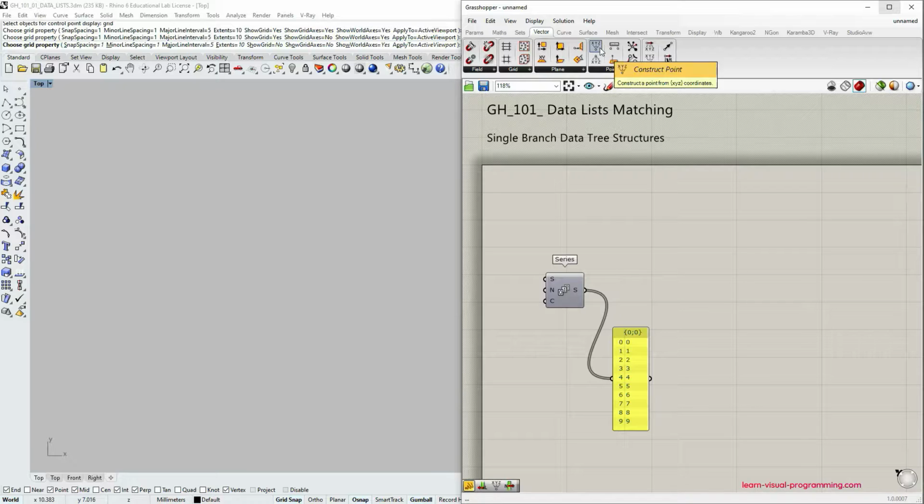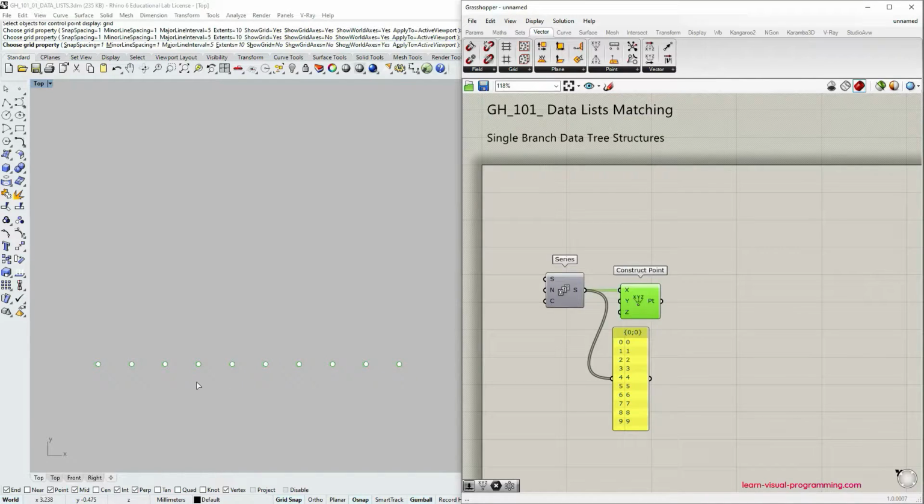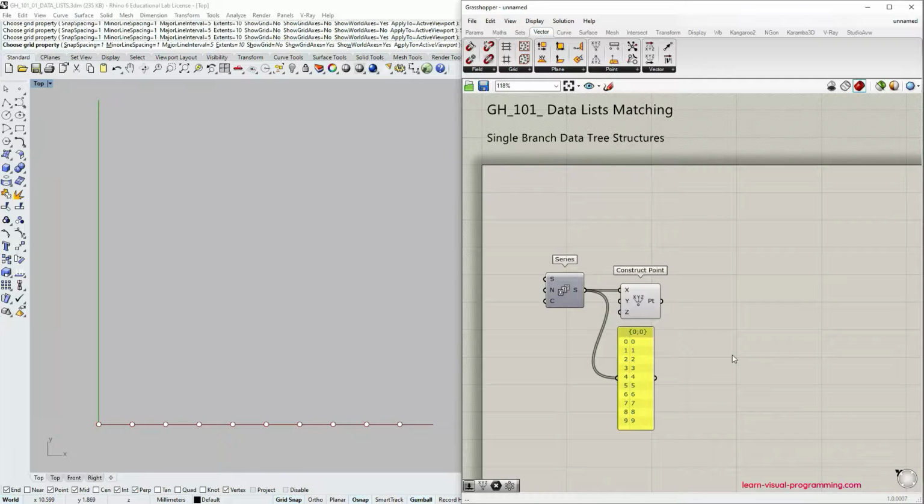I'm going to use these values to construct an array of points. I'm going to go under Vector, Points, and choose the Construct Point component. And I'm going to connect this list of numerical values to the X input in the Construct Point component. Notice in the Rhino window, we now have an array of points along the X axis. The next step is to create a grid of points from this array of points. And for this purpose, the cross-reference component is very appropriate.